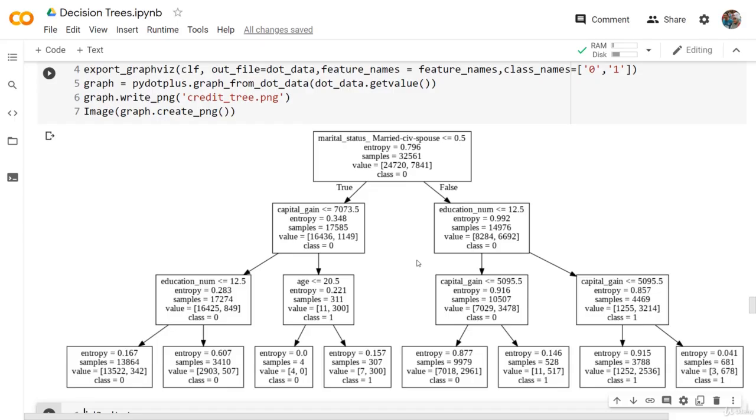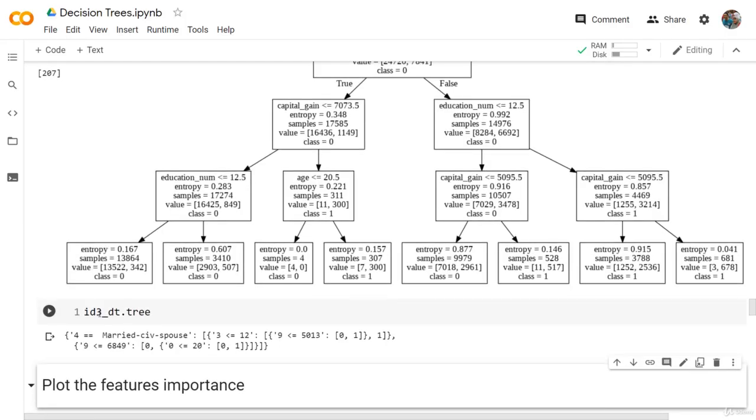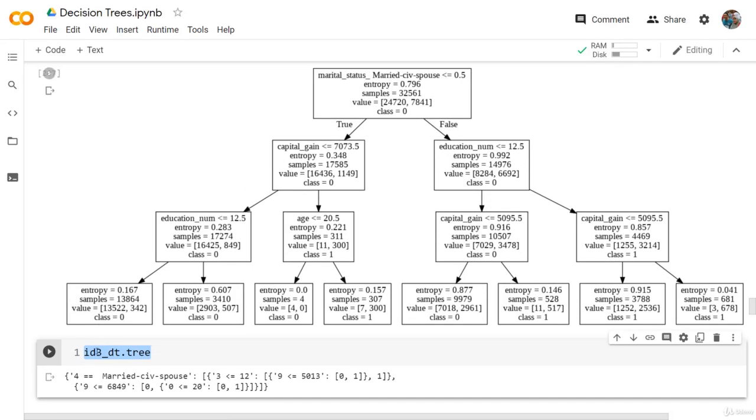Now let's compare this with our own implementation. So here I have the ID3 tree, right? So this is our own tree. As you can see, the first feature to split on was index number 4. So this was actually the marital status, right? And the value that we split based on was married CIV spouse. So the same exact value that scikit-learn chose.